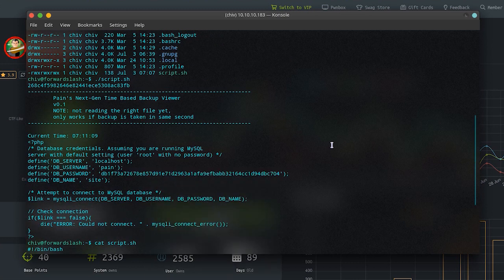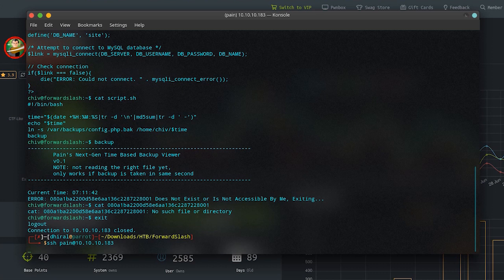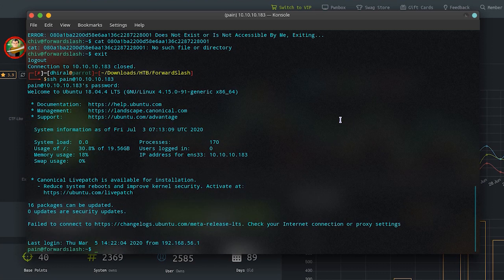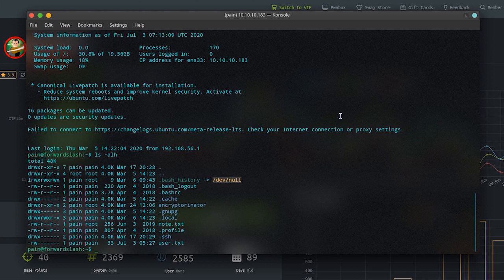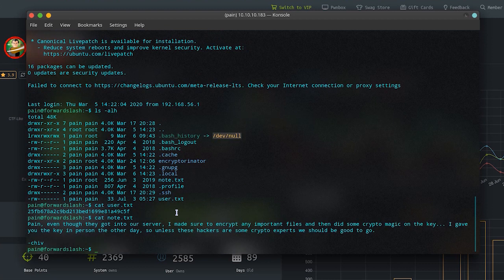So anyways, we get the password, and we ssh in as the pain user. Pasting in the password, we get in. So let's see. It has the user.txt, so we got the user successfully. And it also has a note.txt. Let's see. All it says is that the pain guy actually encrypted a sensitive file, and unless these hackers are some crypto expert, they should be good to go. So we have to decrypt something, or this ends at that.